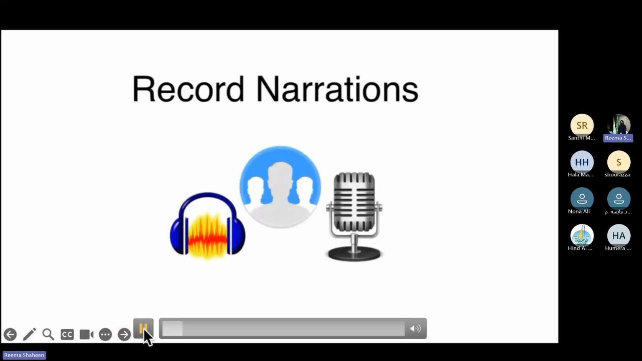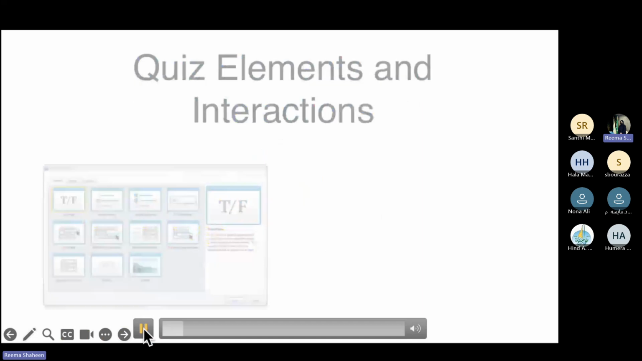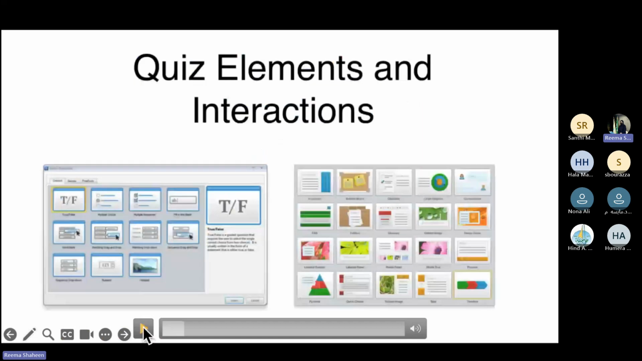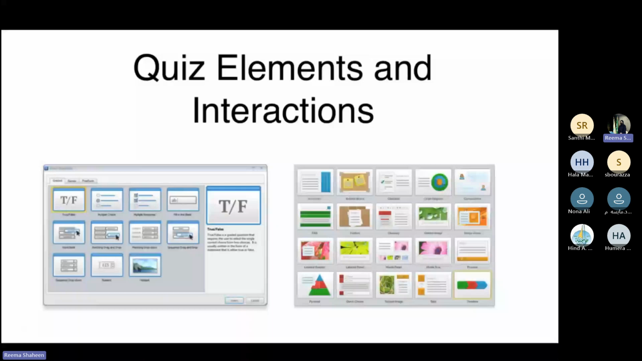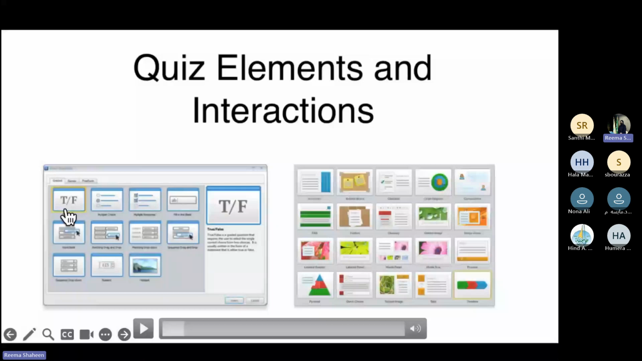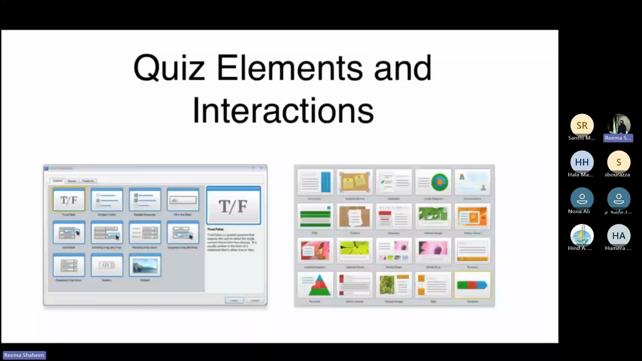And animations, inserting quiz elements, and adding interactions. So you can see here the quiz elements and interactions. It allows you to add multiple different categories of quizzes, and there are also different scenarios of interaction you can add with this tool. And it just looks like a PowerPoint environment. You just click, drop, and follow the steps.